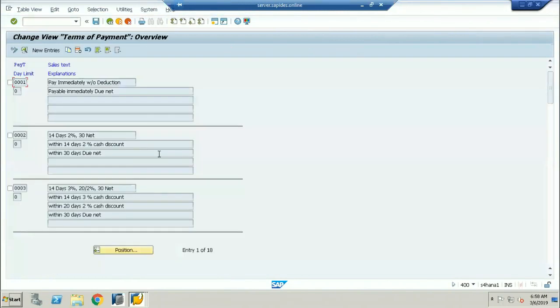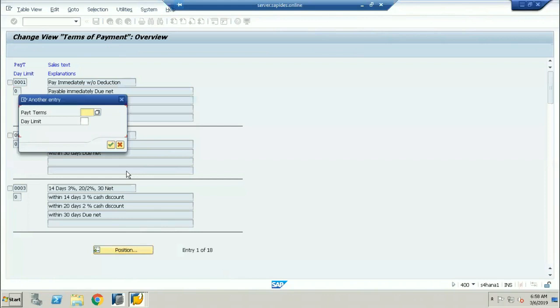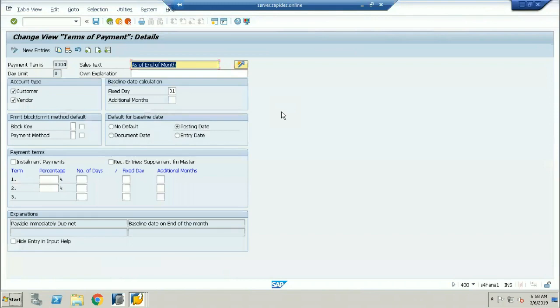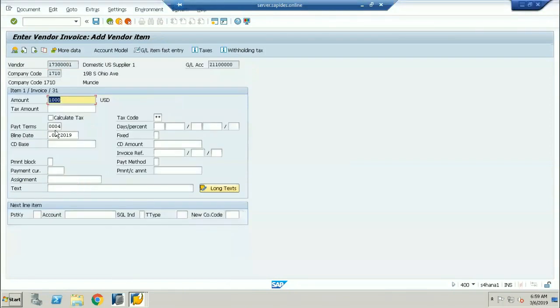Now I'm looking for which payment terms. Okay, so this is the one. Here they have given it as end of the month. If I double click on it, here the fixed day they have given as the 31st fixed day, not the days. So this is the payment term which is getting defaulted here.